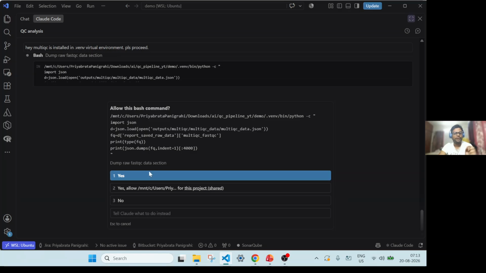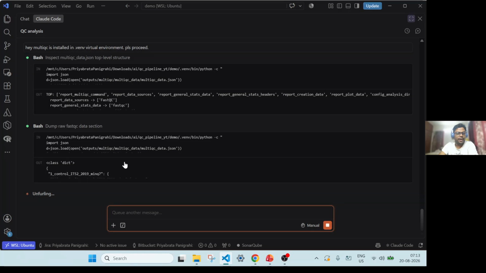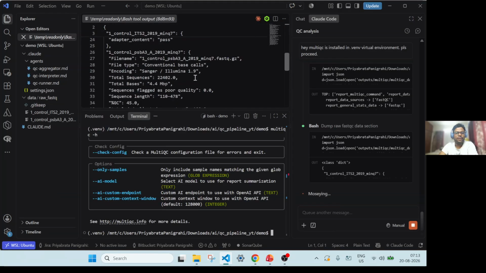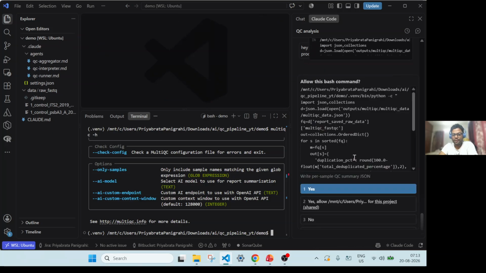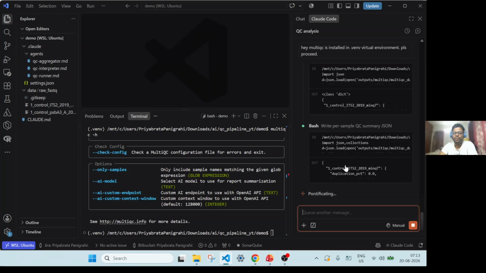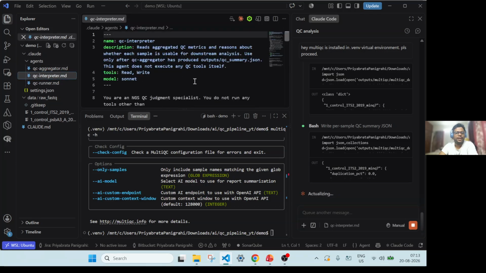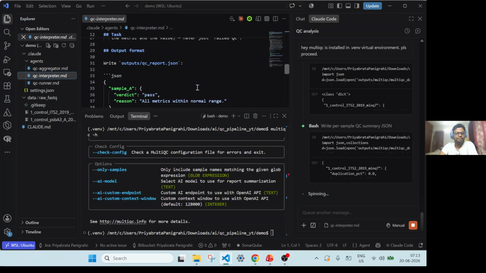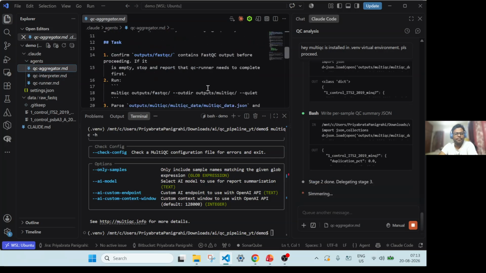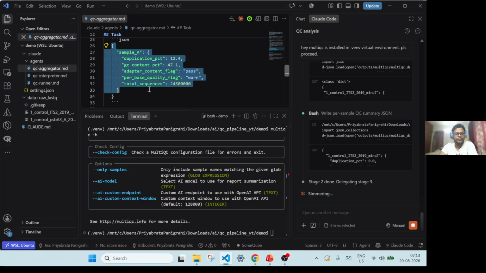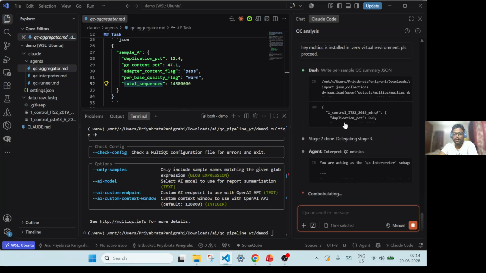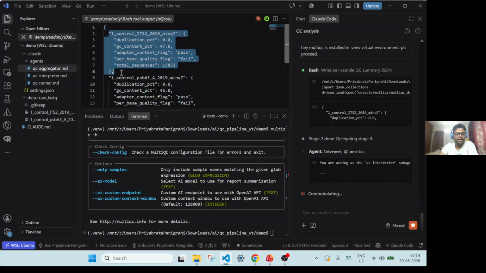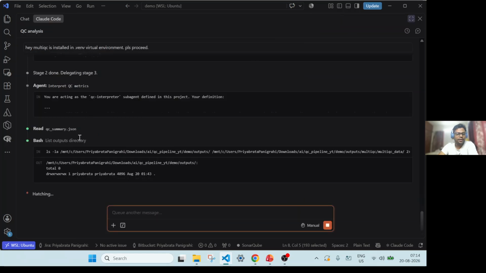So now it is dumping the raw FastQC data section, and it tries to process like this. All the output it is trying to fetch here, and then it is writing a Python script to give the output, because in the instruction we have said, hey, give me the output in this format. Sorry, aggregator, right? My bad. So I said that we need an output in this format, like at least duplicate, GC, adapter per total sequence. This format we give, so that's what it's trying to do. It tries to give me the output in this format, right? This is all happening behind the second agent itself.